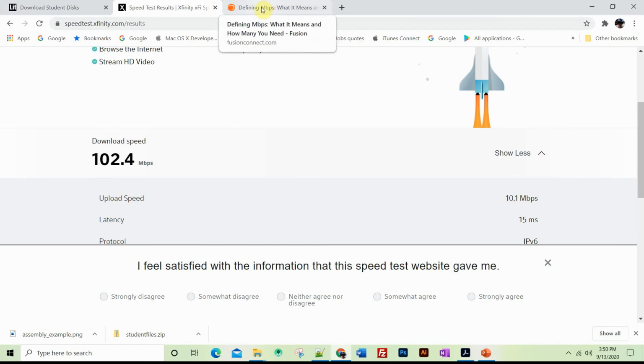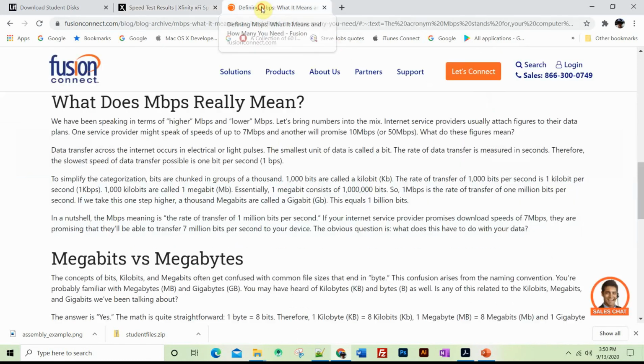So here, what is Mbps? What does it mean? Okay, I just did this Google search. We have been speaking in terms of higher Mbps and lower Mbps. Let's bring numbers into the mix. Internet service providers usually attach figures to their data. One service plan might speak of speeds of up to 7 million bits per second, another one 10 million bits per second. Data transfer across the internet occurs in electrical or light pulses.